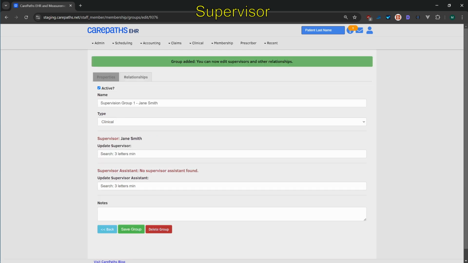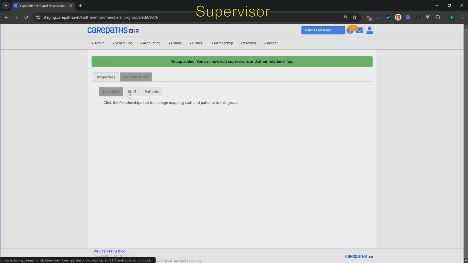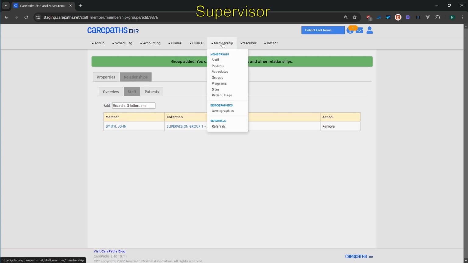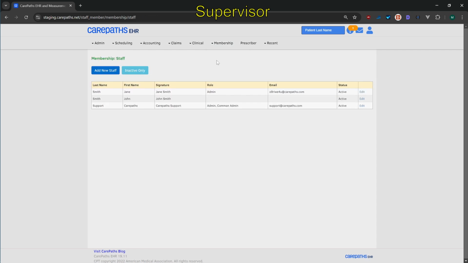Now to add the supervisees, we're going to go to Relationships, then Staff. Again, we're going to search here, and we're going to pick the other Smith. John Smith is going to be our supervisee. Now we're going to want to go to John's profile to make sure he's set up properly. We can go ahead and click right here. Or if we were in a different part of the app, we could go to Membership, Staff, and click on John Smith's profile.